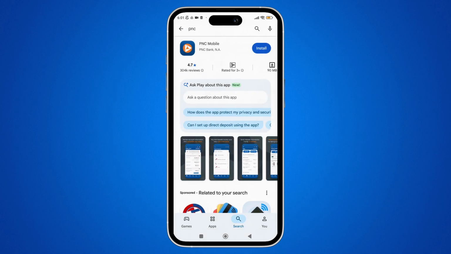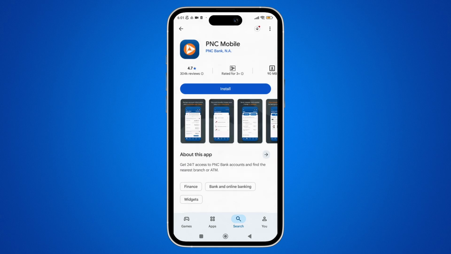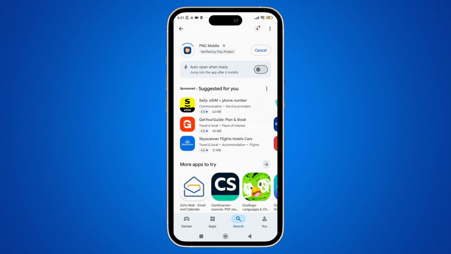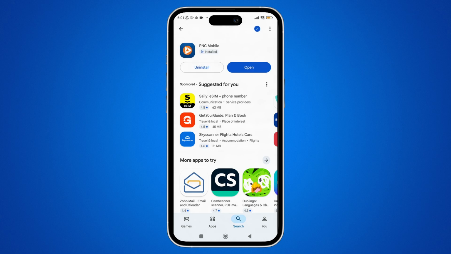And now here on the search result, you can just tap on PNC Mobile, and here on the next page, you can just tap on the install button to start the installation process. Now here, you just have to wait for some time for it to be installed on your phone. And now here, once the app installs, you can just tap on open to launch the app.